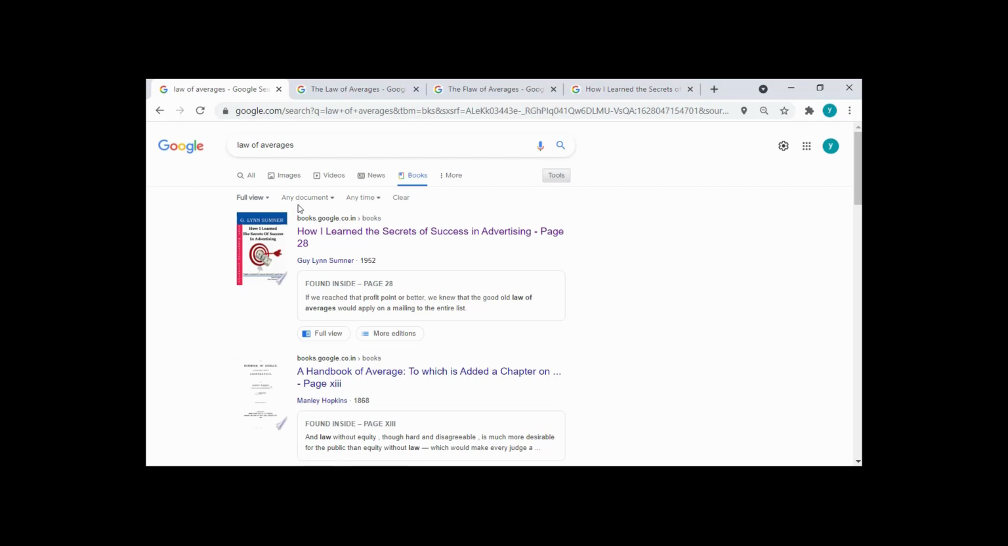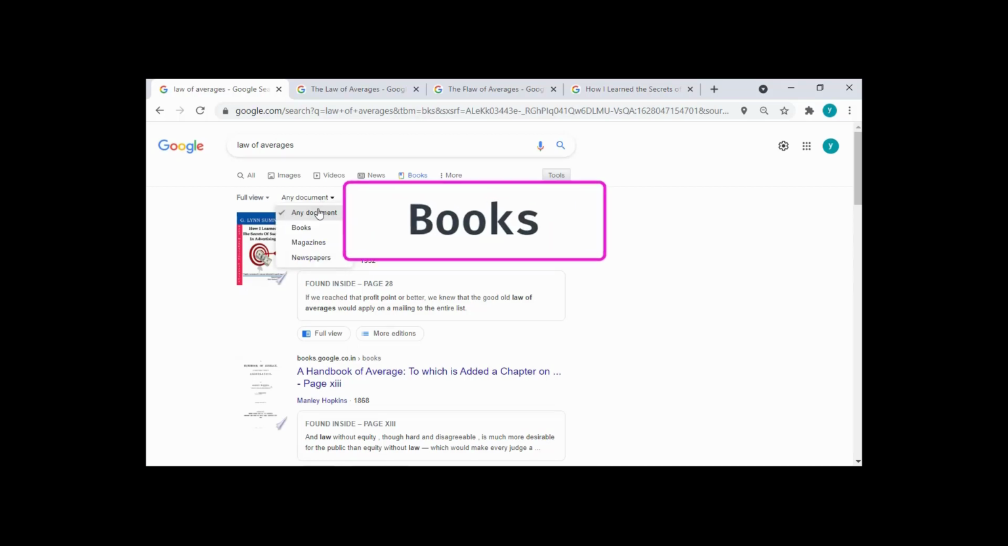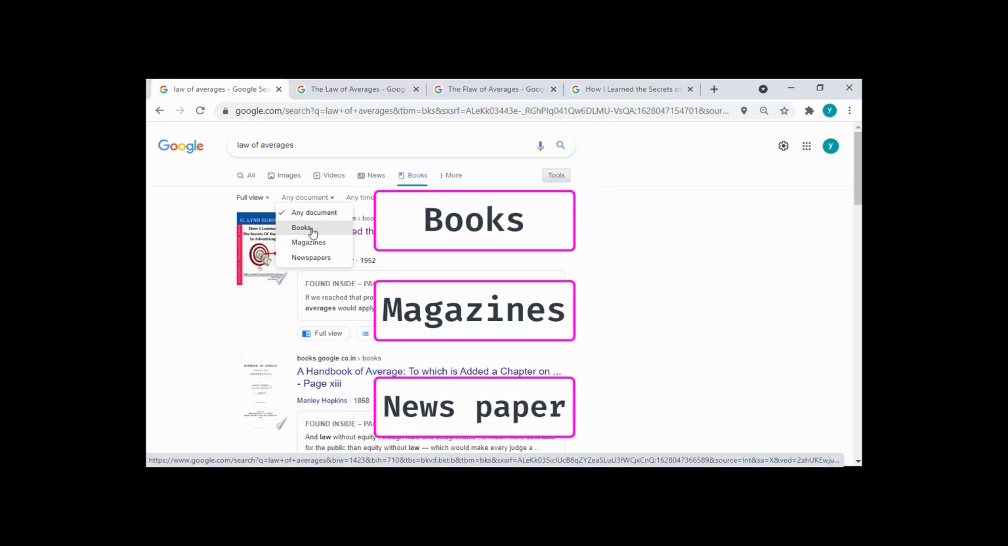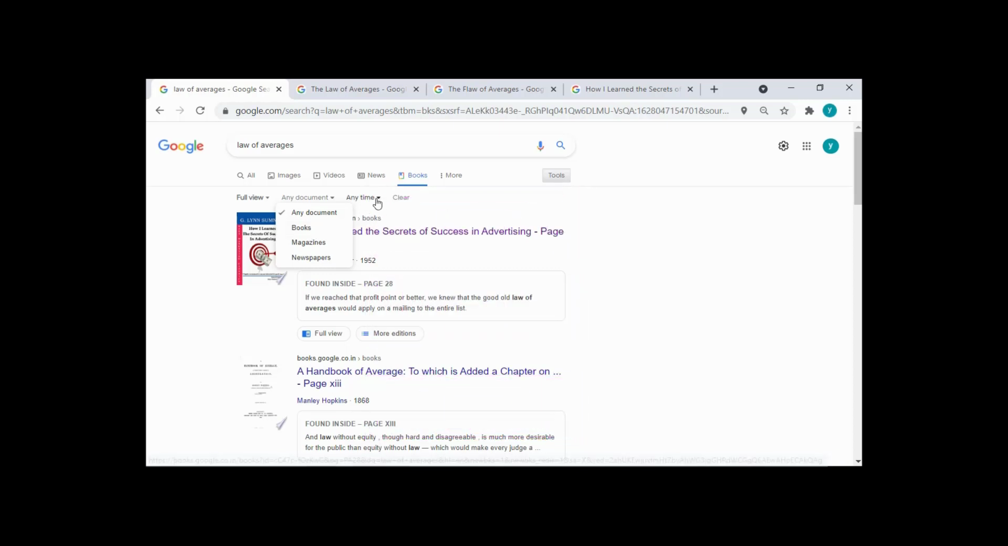Another option which we have is any document. Here you have the option to filter out books, magazines and newspapers. So in Google Books, you can search within magazines and newspapers as well. The next option you have is any time. Using this time filter, you can filter out the books within that particular time frame. And another option which you have is clear search. It will clear out all the filters selected.